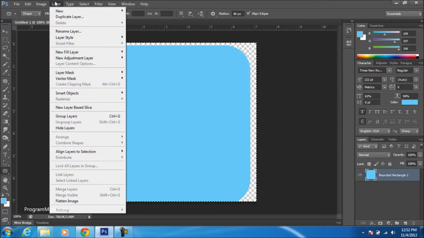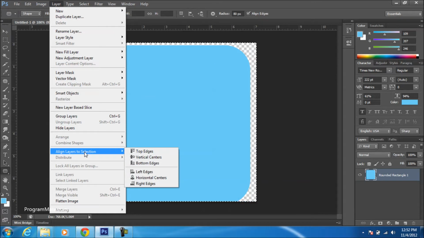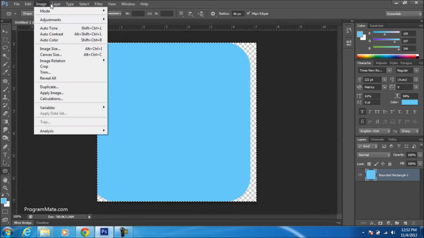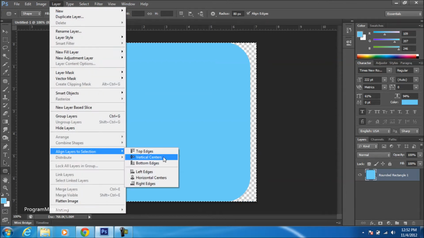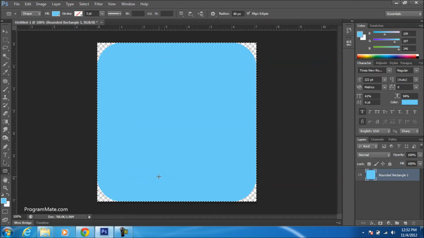Go to Layer, Align Layers to Selection, Vertical Centers, and then you can pretty much do anything because it's going to fit exactly. Horizontal Centers, and if you did both, horizontal and vertical, it's going to come up exactly to the 512 by 512, which our image is. Now deselect, Control D.